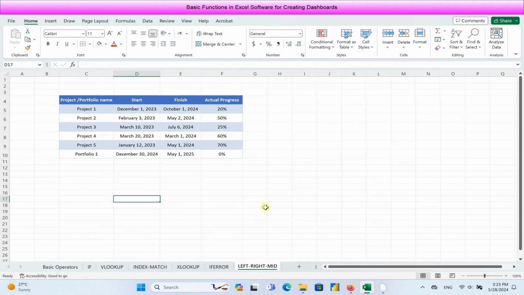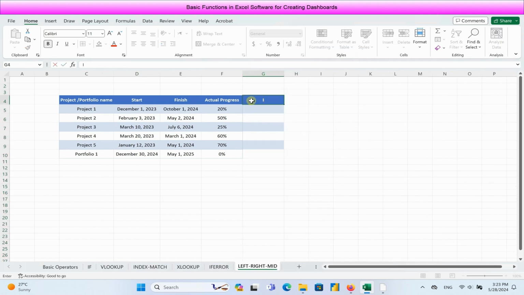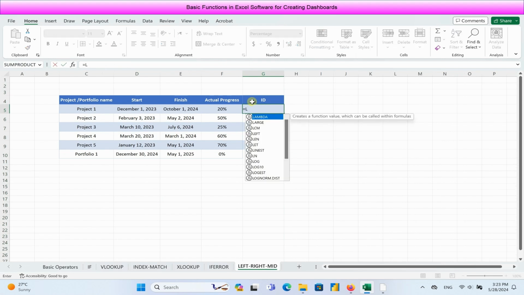In the last part of this lesson, we aim to learn 3 functions including left, right, and mid. Here we are going to add a new column and create ID for the projects and portfolios based on their names using left, right, and mid functions. The left function in Excel is a text function that lets us extract a specified number of characters from the beginning of a text string.